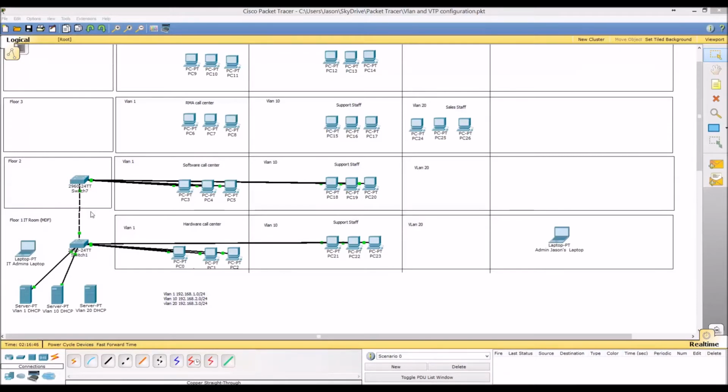Okay, so let's talk about transparent mode. We've already talked about the server and the client mode, where the server is sending the information from one switch to another, changing the actual information. The client mode pretty much reads it and updates its database, but is not allowed to make changes to its database or send out updates to other switches.